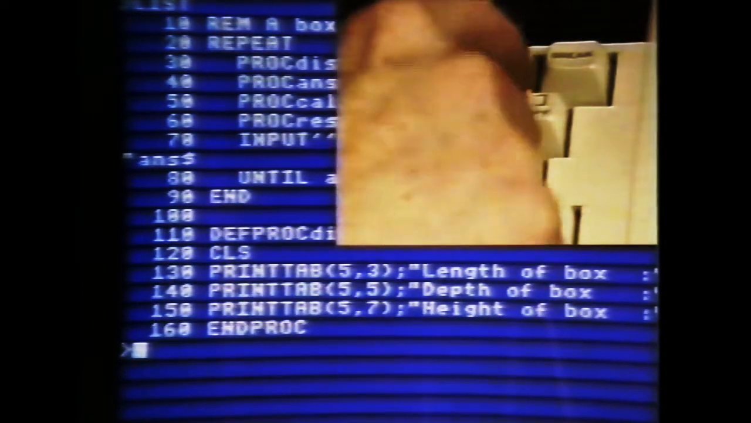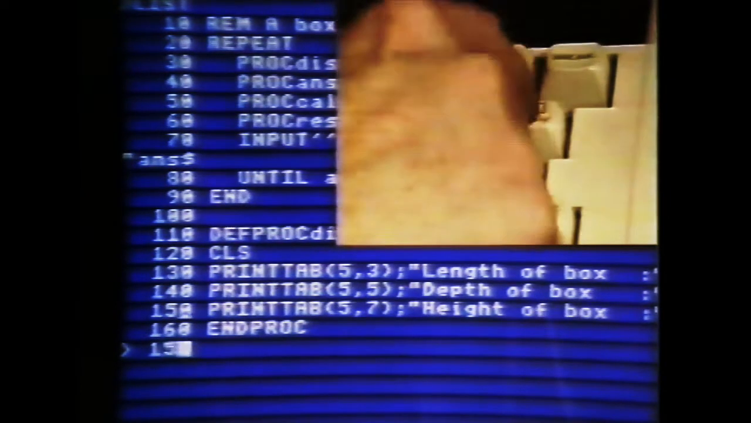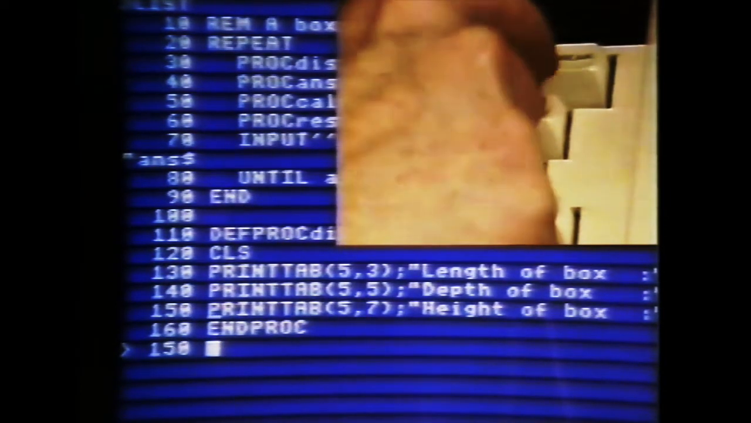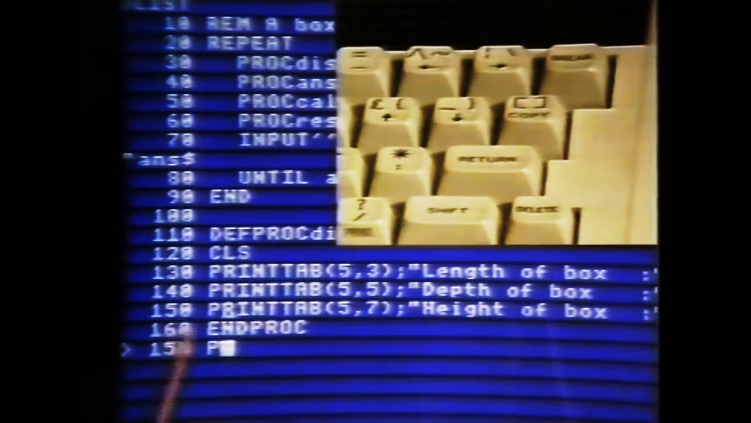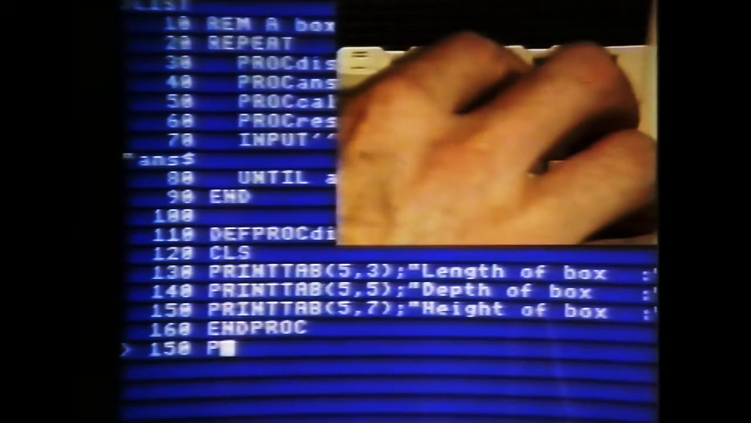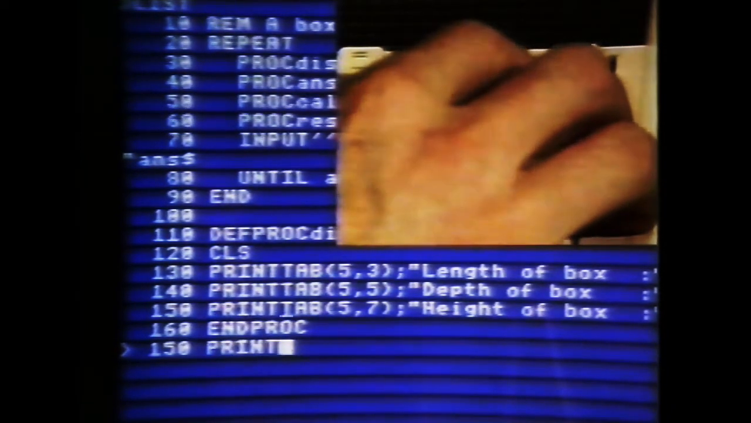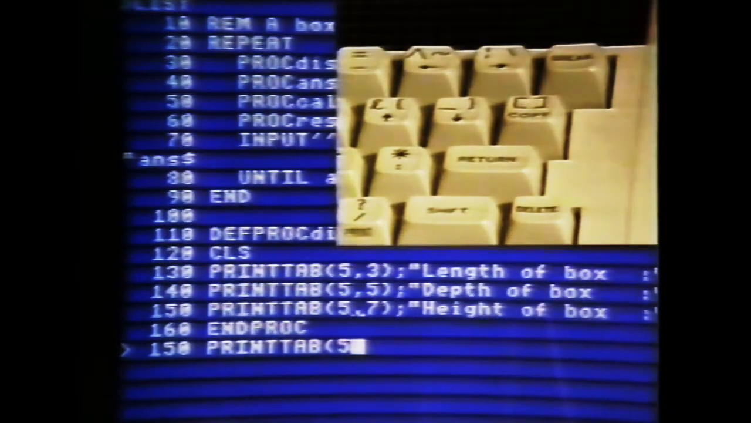If I press the copy key, and each time I press it, the character that's above this flashing line is copied onto the line where the solid box is. I've copied 150, a space, and the letter P from this line. If I keep pressing the copy key, I can work my way along the line.